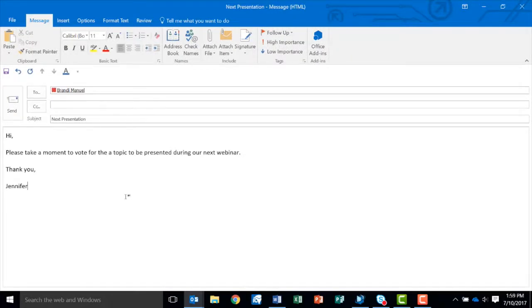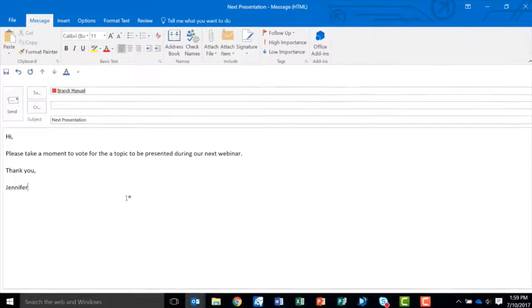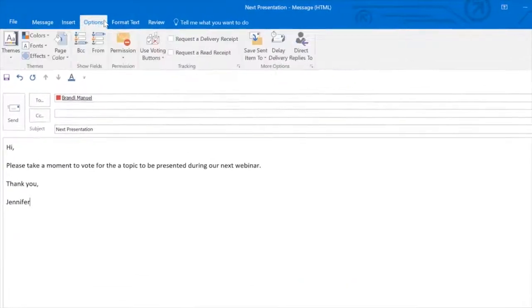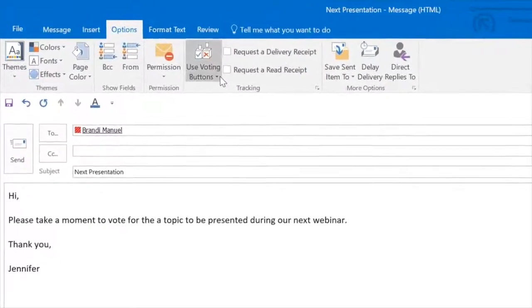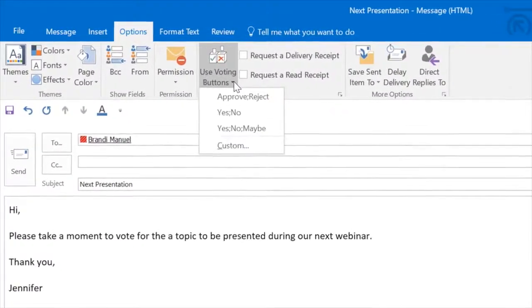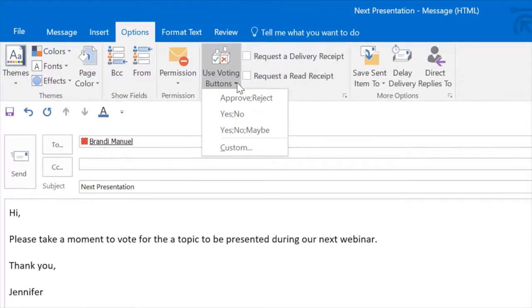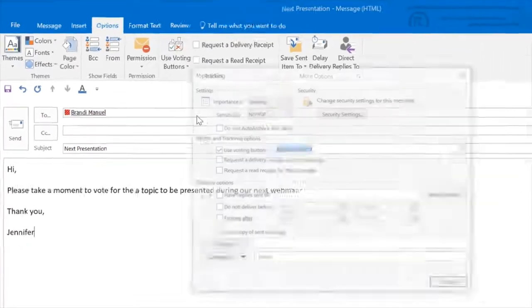Now that we've asked our question in the body of our email, it's time to create our voting options. Click on Options, then choose Use Buttons and click on the drop-down. You will notice that Outlook has a preset option for us to choose from: Approve, Reject, Yes, No, Yes, No, Maybe, and Custom. We're going to create a custom voting option today.